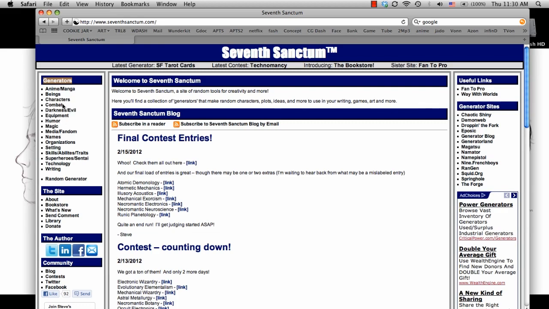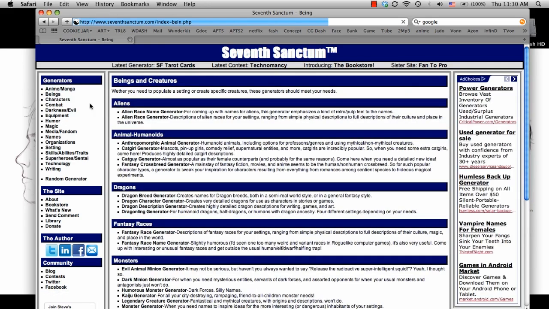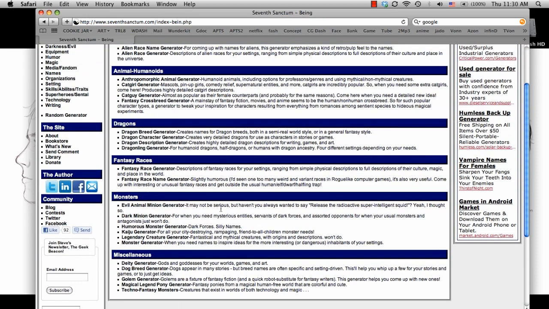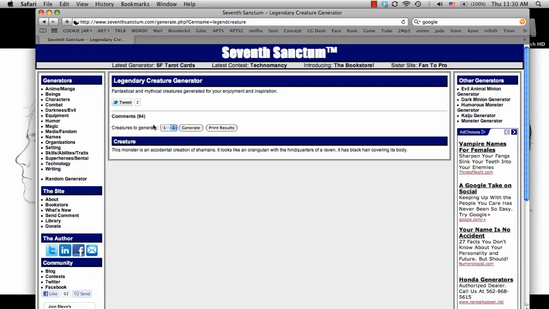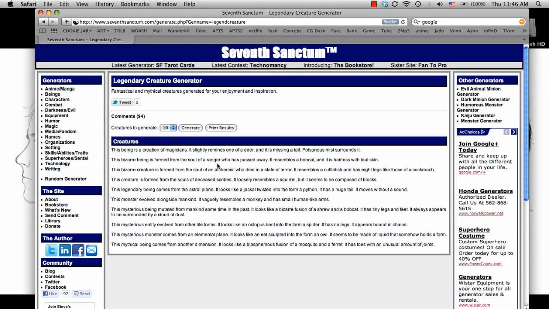So if I want to do creatures, I go to beings, and under monsters, I think I'm going to go with the legendary creature generator. Then from here, you just tell it how many you want to pump out and click generate. And there we go. It pumped out 10 different creature ideas for me to use, and I'm going to use these as the basis for my concepts. If you look through some of them, they're kind of strange, but that's good because it's something that I probably wouldn't have thought of on my own.